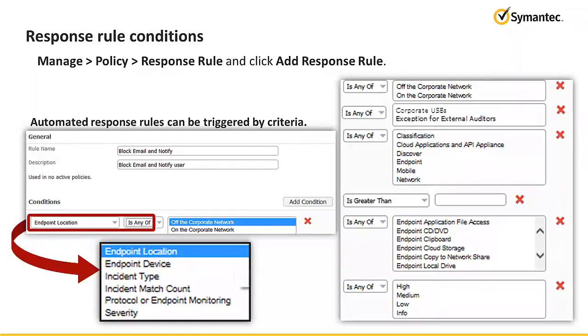Response rule conditions are optional response rule components. Conditions define how and when the system triggers response rule actions. Conditions provide multiple ways to prioritize incoming incidents to focus remediation efforts and take appropriate responses. The response rule condition options are as follows. First, endpoint location. That is, whether an endpoint is on or off the corporate network. Note that this condition only works for the agent-based response rules of endpoint block, endpoint notify, and endpoint user cancel.